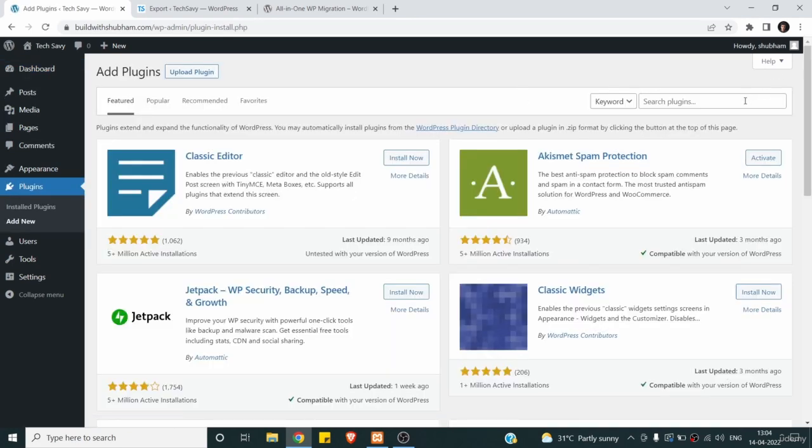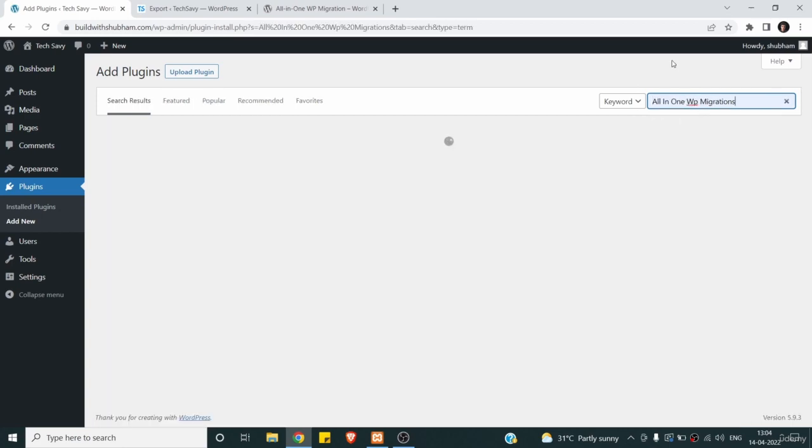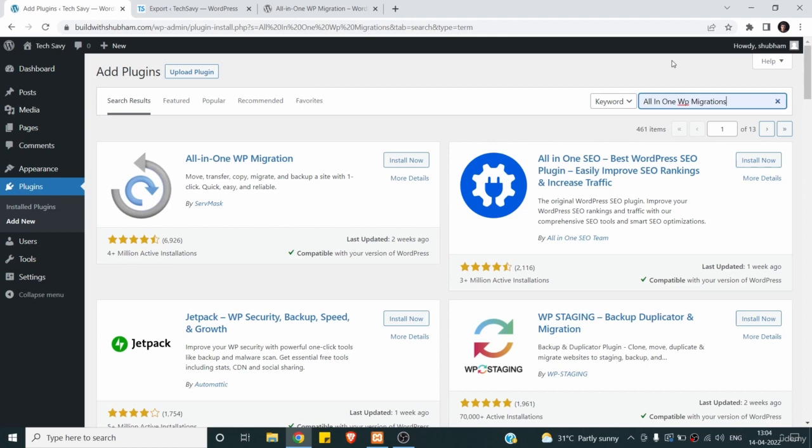and here we will search for all-in-one WP migration. If you remember, in the last video I told you that there are a couple of steps. The first step is to install this plugin on the localhost and then export it, and the second part of the process is to install the same plugin on our live server and import that file. Alright, here is our all-in-one WP migration.